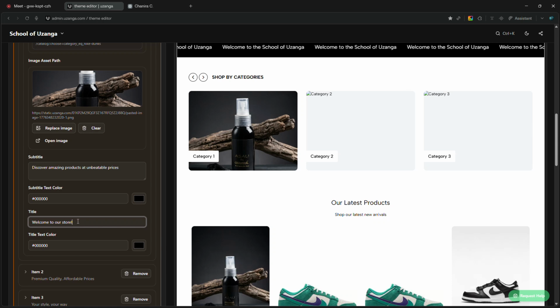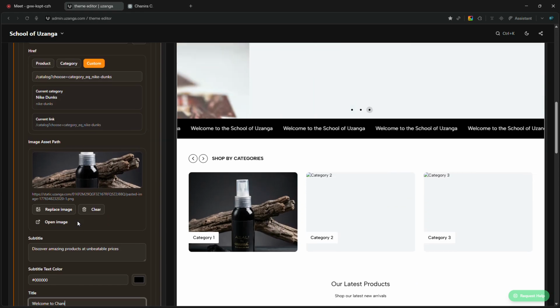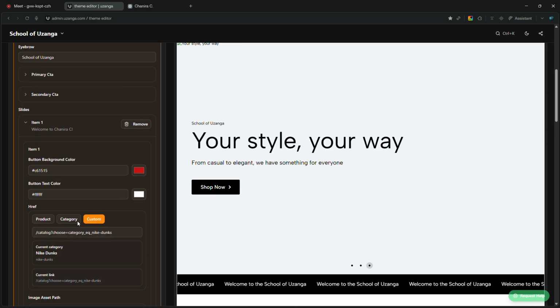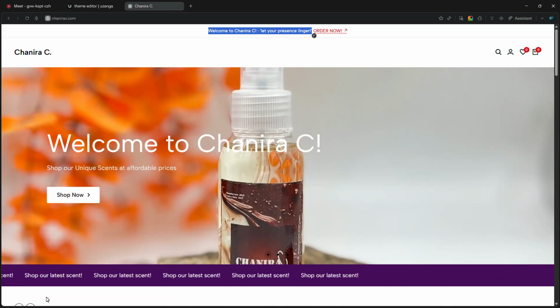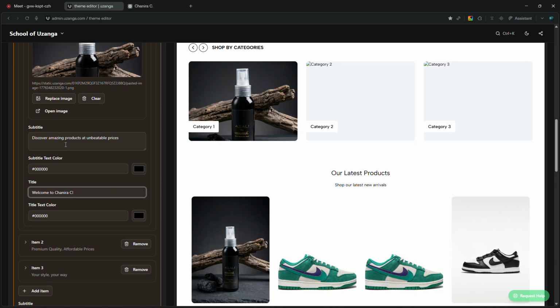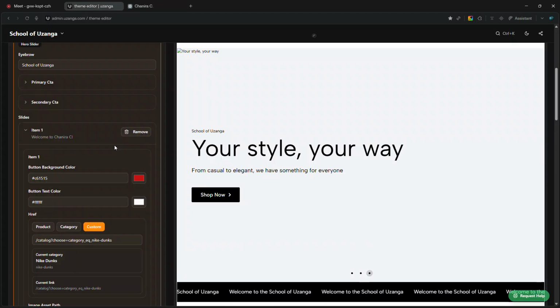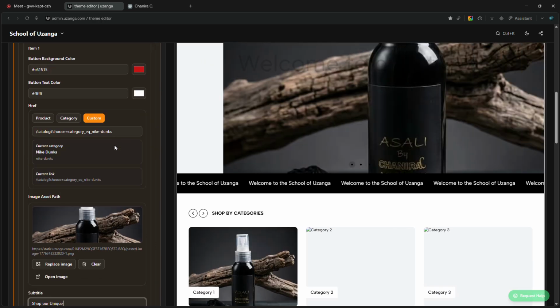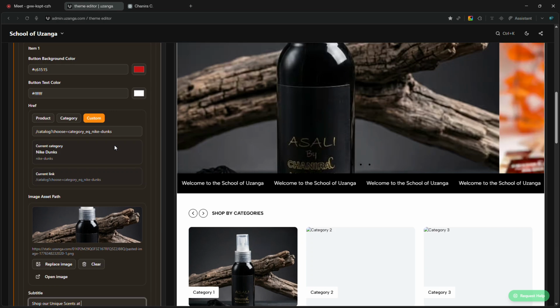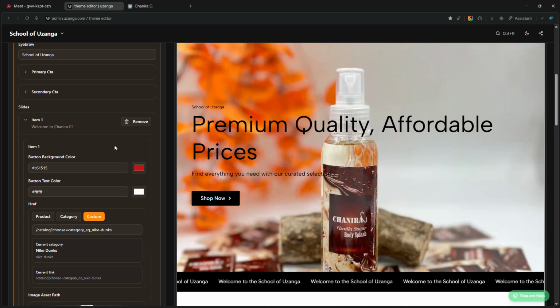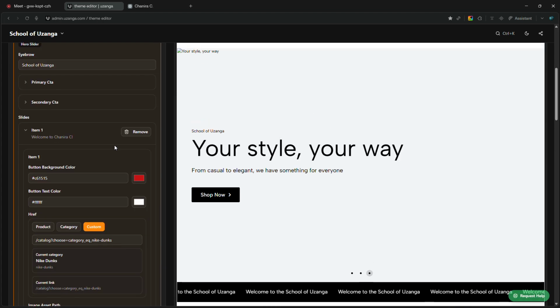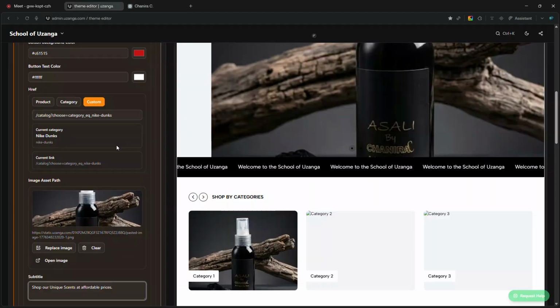The title is welcome to Shanira C, right? Then what does she have as a subtitle? Shop our unique scents at affordable prices. So you go ahead and change this section. Shop our unique scents at affordable prices, right? Then for the button text, she says shop now.